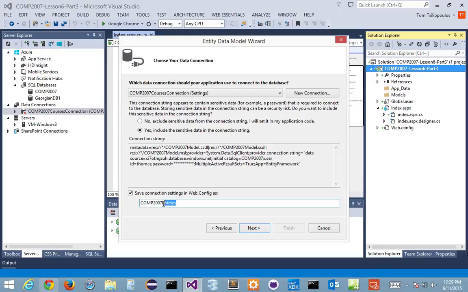You know what? I don't want to have COMP2007 entities, right? I want to be able to remember what my framework is called later on when I code it. So I'm going to put COMP2007 EF, right? Just to keep it simple. I like the COMP2007 because that's the name of my project and my database. And that's what it should probably be around. The context should be around this.